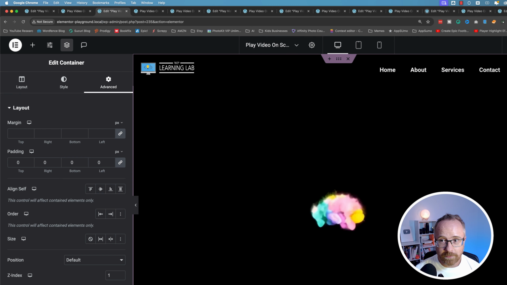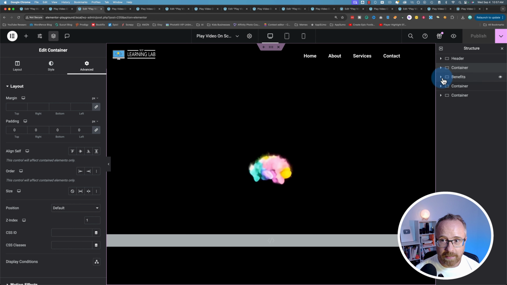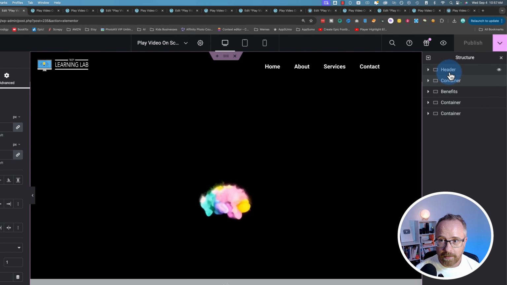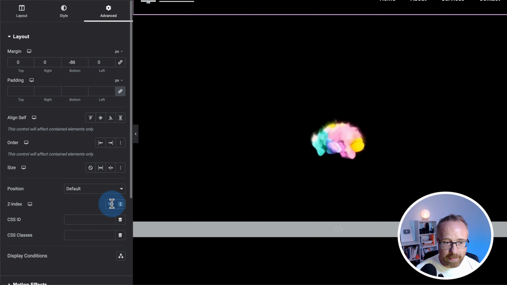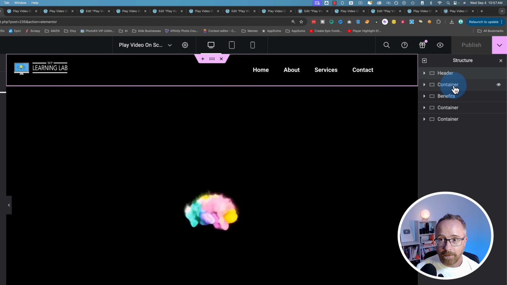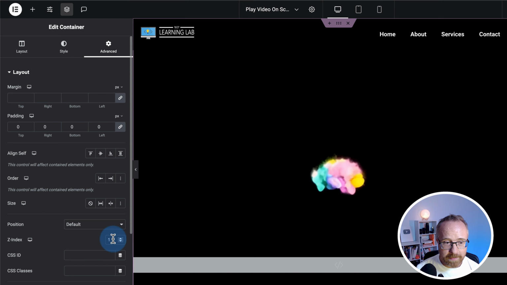So we mess with the z-index on the menu at the top. We mess with the z-index for the video container. Now we got to mess with the z-index for the rest of the website. So our header, if we go to advanced, the z-index is 10. I bumped it up really high so it'd be above everything for sure. For the video container, the z-index is 1.